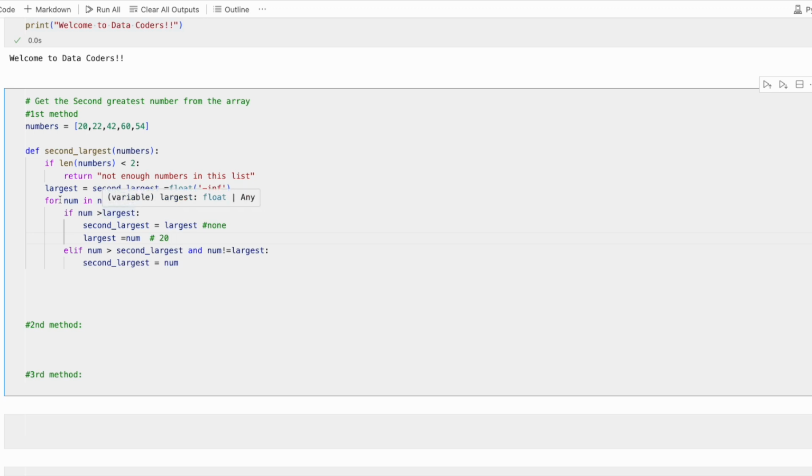Now the loop will run again and go for the next number, which is 22. So num is 22 and largest is 20. Num 22 is greater, so it will go into the if condition. Largest was 20 and num is 22, so largest becomes 22. Now that the if condition is satisfied, it will not go for elif.